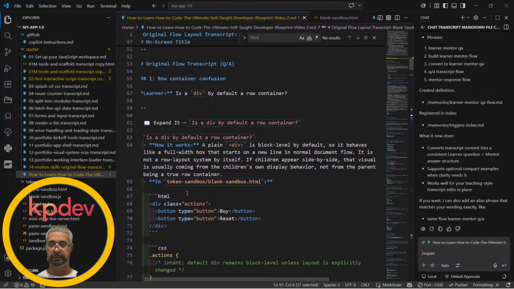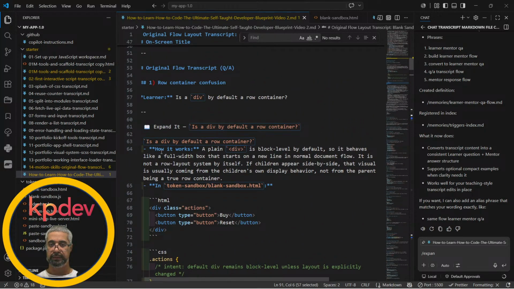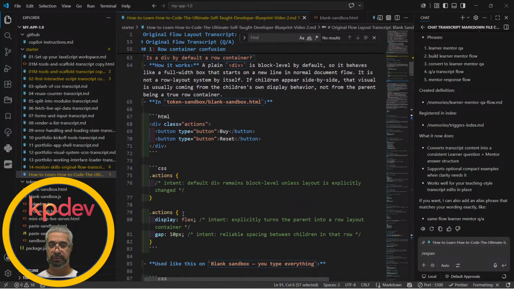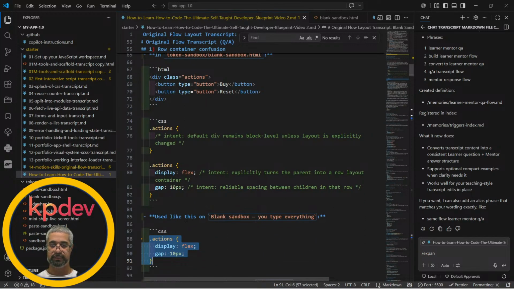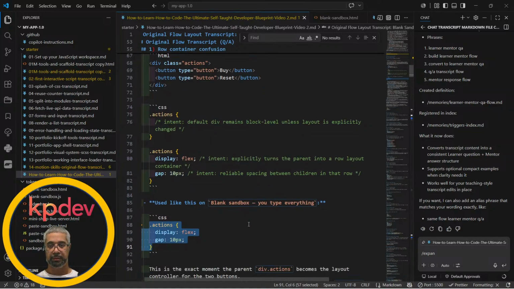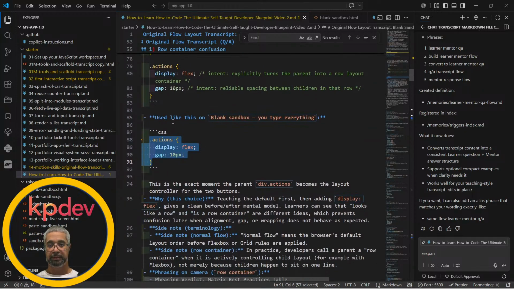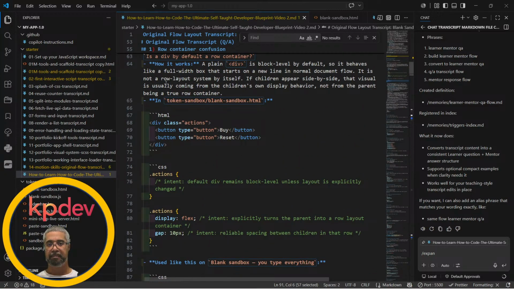So the first section is how it works. The second one is used like this in the blank sandbox. So that's cool that it actually makes us work, and it makes us work hands-on. So that's what we're doing, and so that's perfect. So then this is the use like this in the blank sandbox. You type everything. That's exactly what I did, but it starts from here also. I typed this too, right?